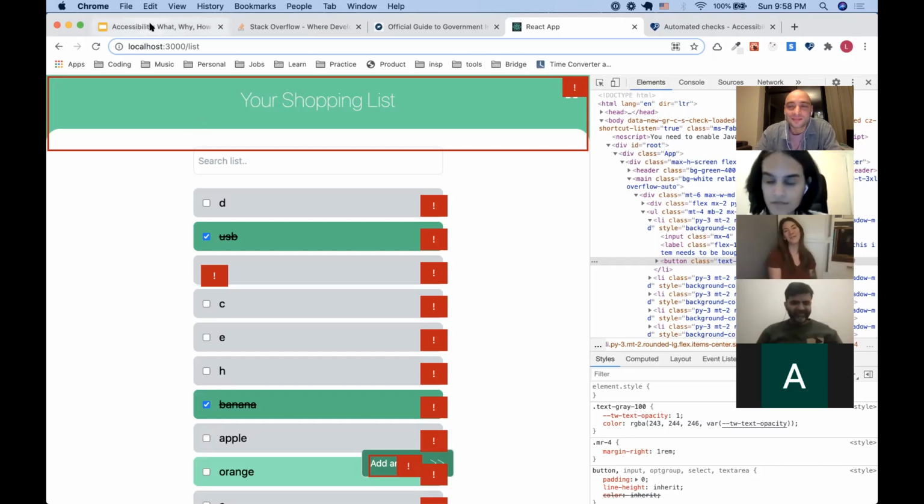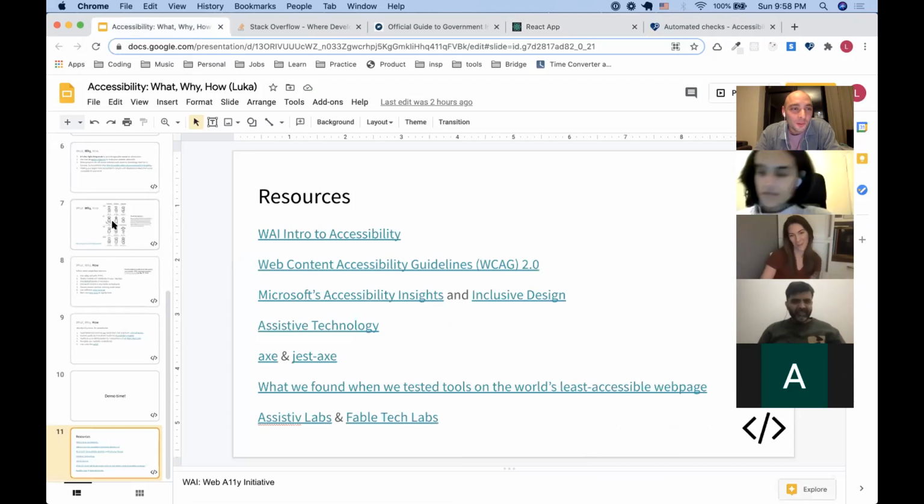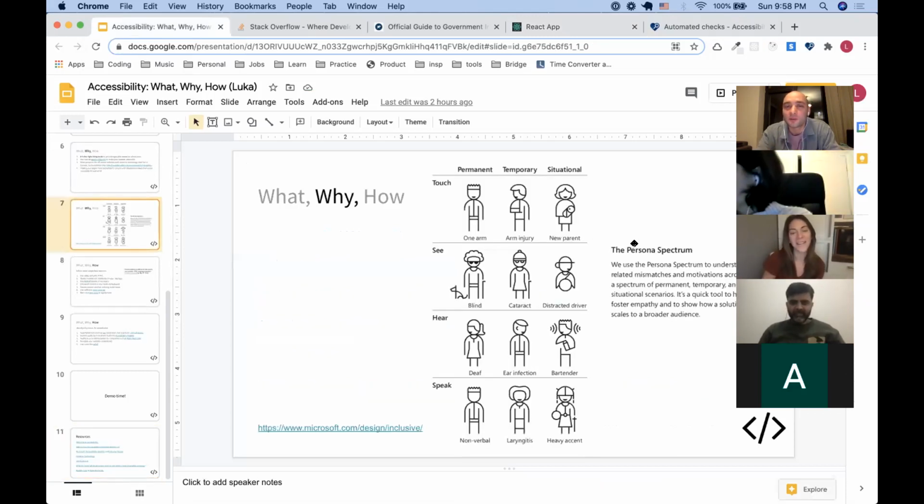That's all I have. Just quickly going back to this graph, I also wanted to mention that as you implement those accessibility tools for people who are permanently disabled, you are automatically fixing those issues for people who are temporarily disabled and situationally disabled. So it's absolutely great to do it.